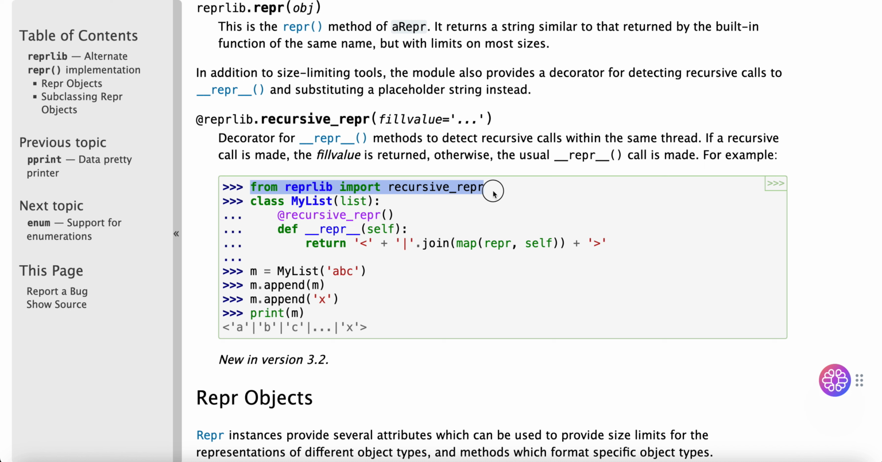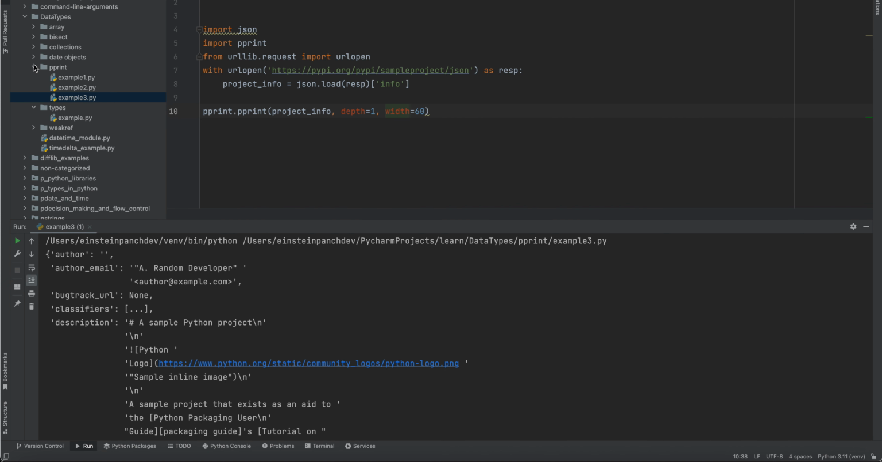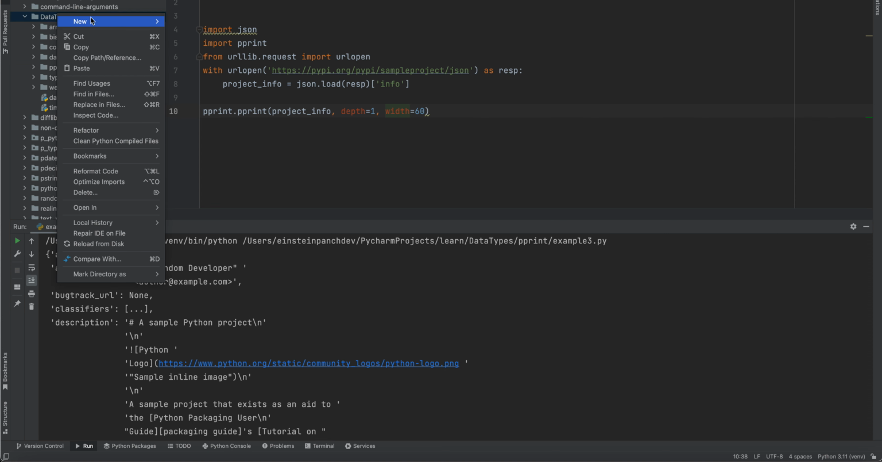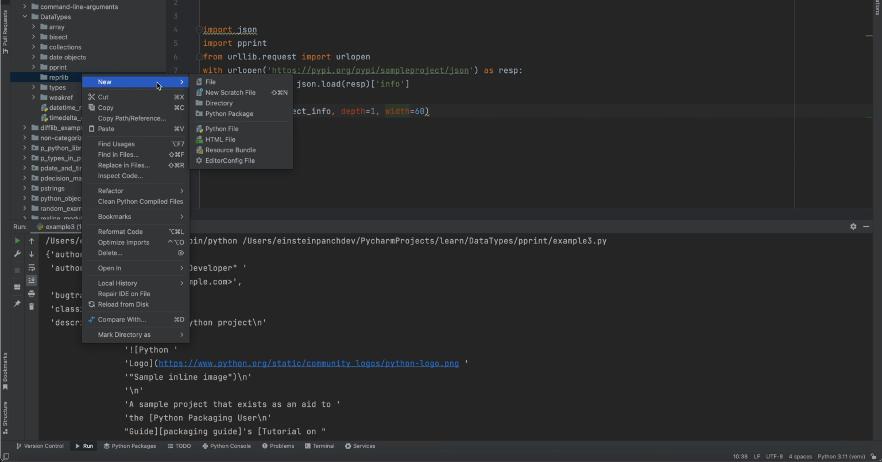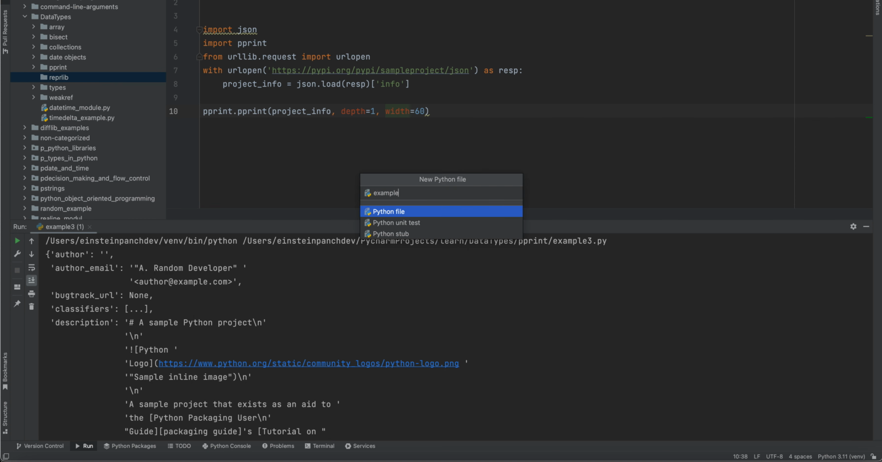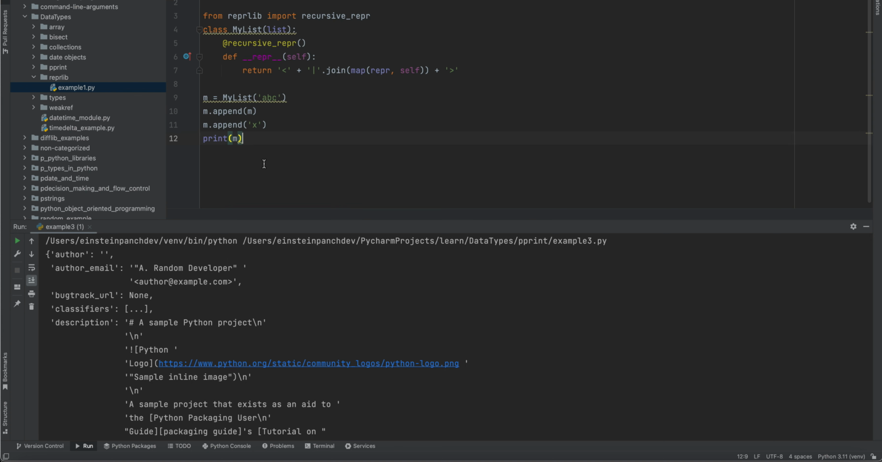from reprlib import recursive_repr. class MyList(list): @recursive_repr() def __repr__(self): return '<' + '|'.join(map(repr, self)) + '>'. Example 1.